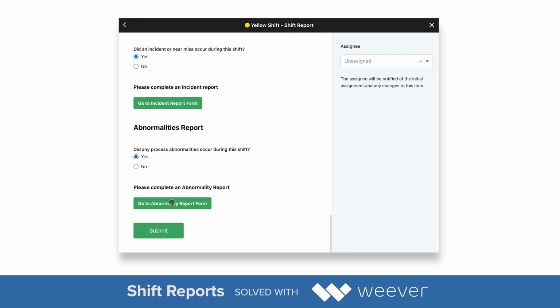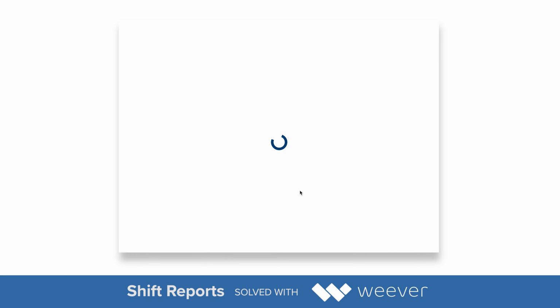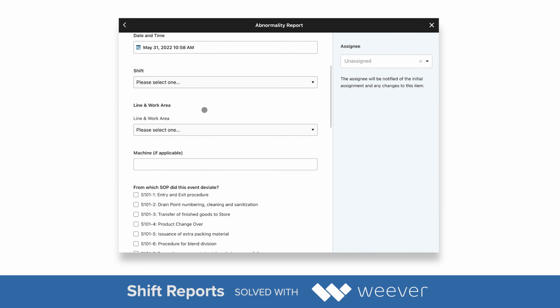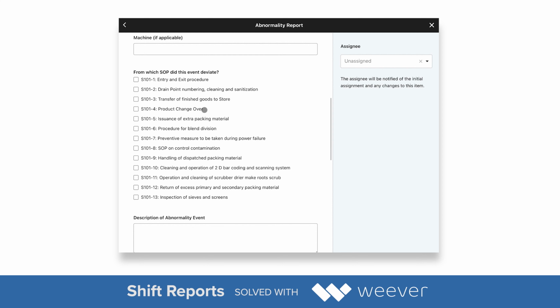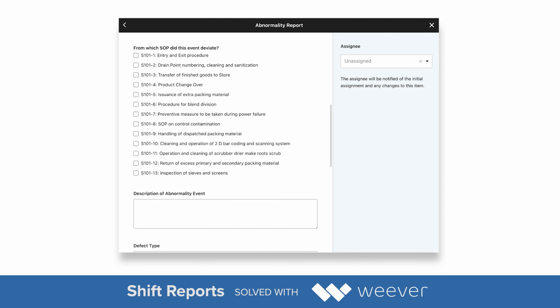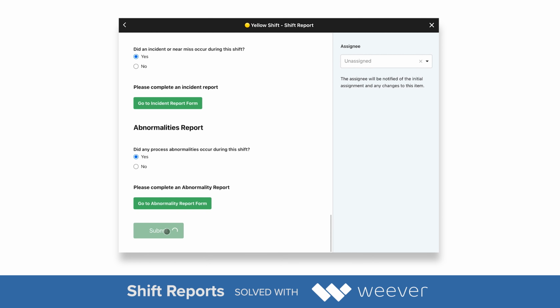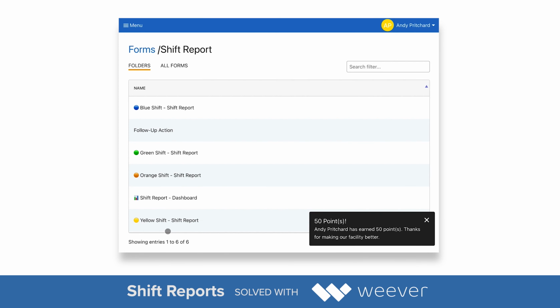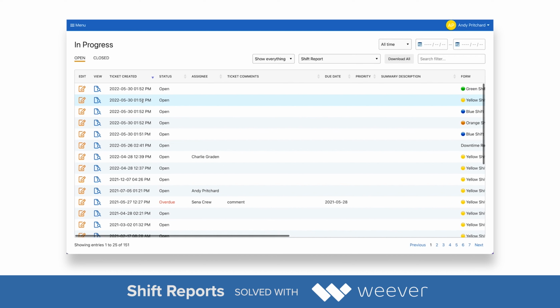They can add an abnormality. Any quality defects that you want to review as well can also be another form that's added. It's really up to you how you want to structure this. This is a template that we used. You can use your reward system as well to reward points to people who submit.